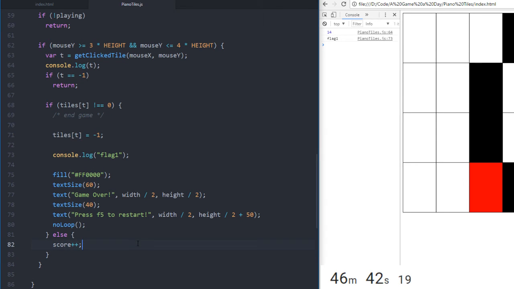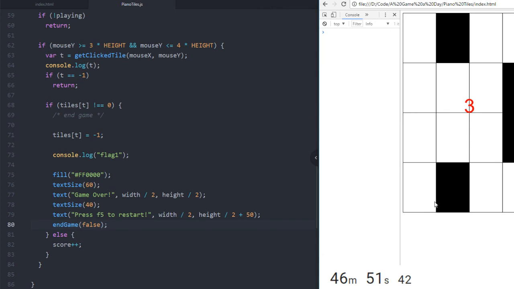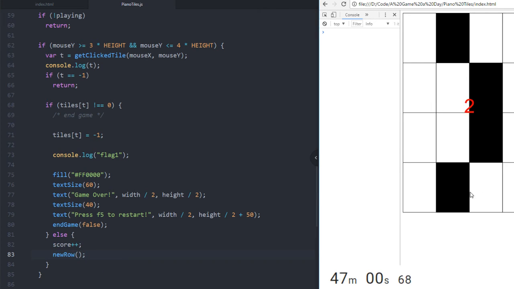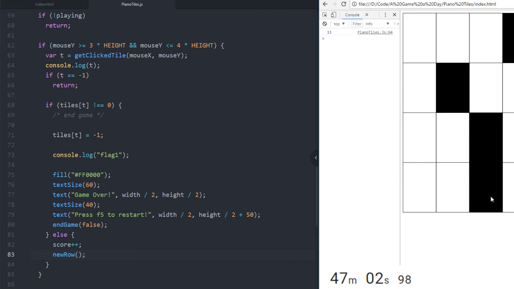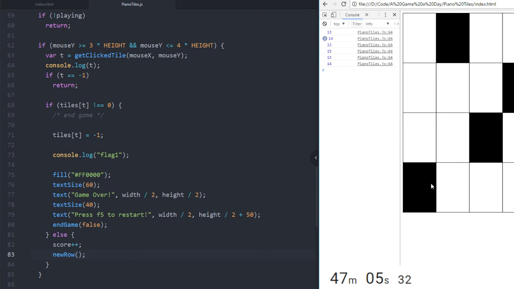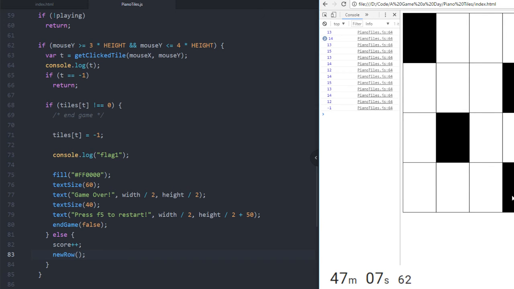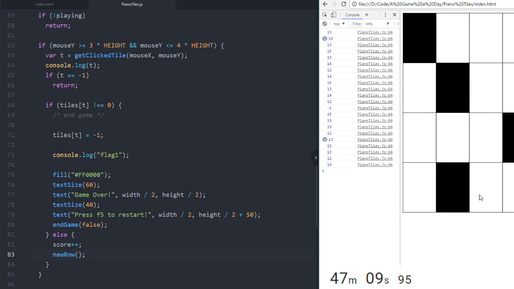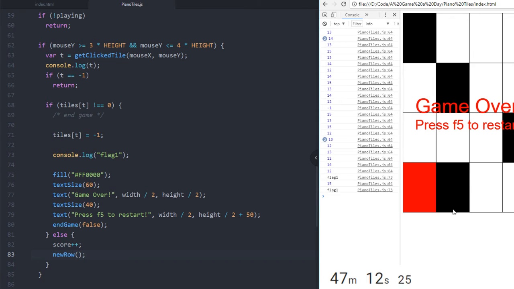Oh, we don't end game. What am I thinking? End game false. And we don't say no loop. We just increment the score. This is where we'd say new tile or new row. So let's see. There. Seems to be working. Oh, okay. I lost. One moment.